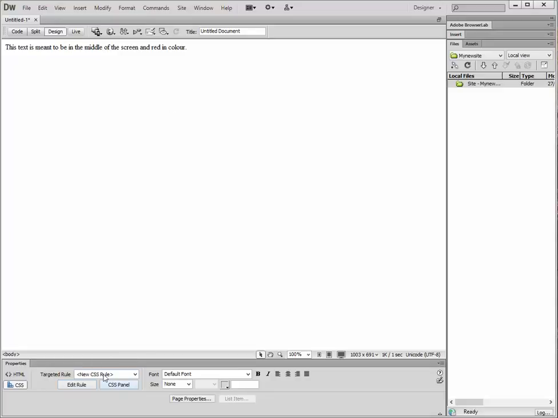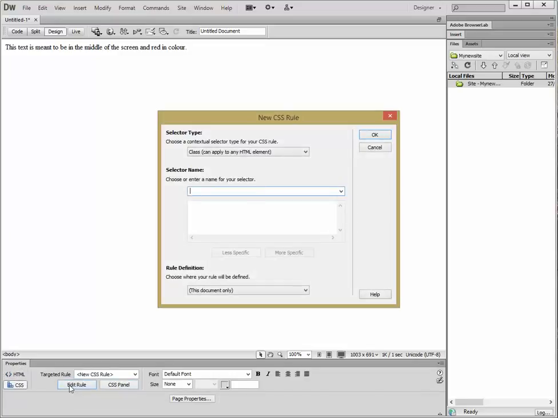If you go to the bottom of the screen here, and if it's not on, it could be on HTML, click on CSS, and we're going to do a new CSS rule, so edit rule. We're going to do a class, because if you look here, you've got class, you've got ID, so we can set up one element, or you can set up a tag, or you can set up a compound. We won't worry about compound at the moment. We're going to set up the CSS rule.